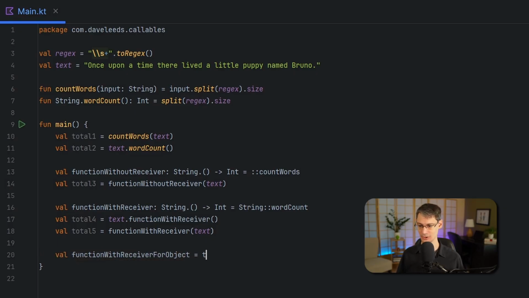The object on the left here will be used as the receiver object when we call this function. So in other words, we can just call it like this. So unlike the examples above it, we can no longer put a text dot to the left of the function name, nor can we put the text variable inside the parentheses. Each of these things causes a compiler error.